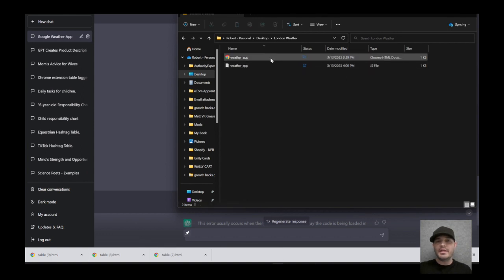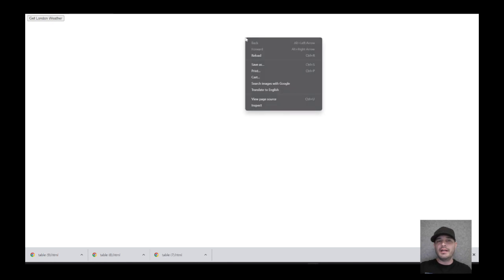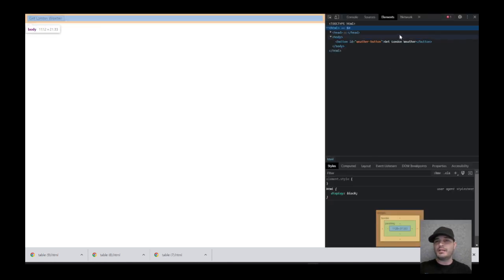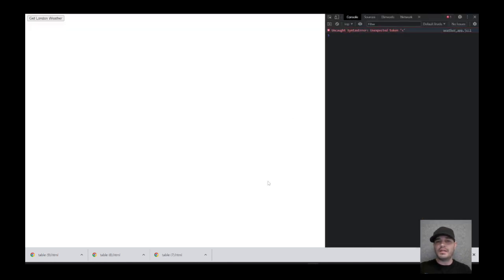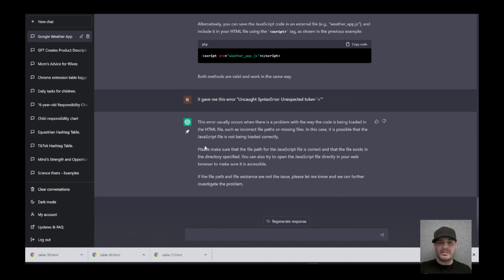So we'll hit weather app, open it up, and we're going to click get London weather. Again, nothing happens. I'm going to hit inspect and console. I still get that same error. Let's go back over here. It says it's not being loaded correctly. Please make sure the file path for the JavaScript file is correct and that the file exists in the directory specified. You can also try the JavaScript directly in your web browser to make sure it's accessible.